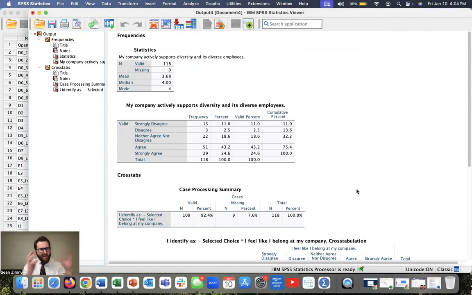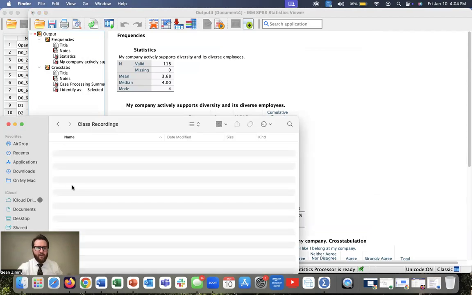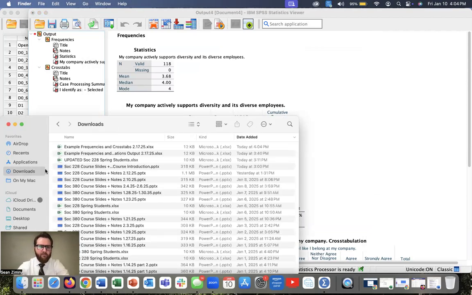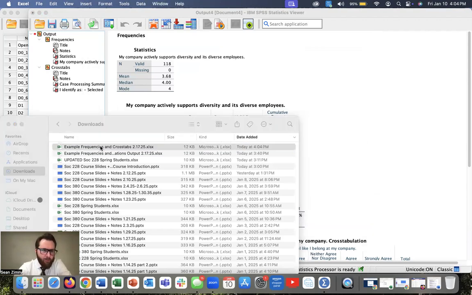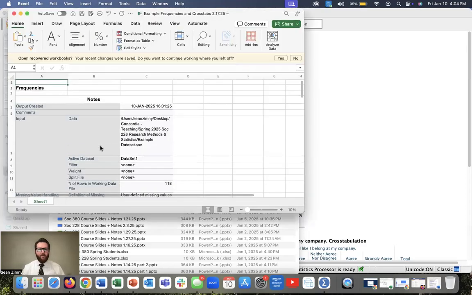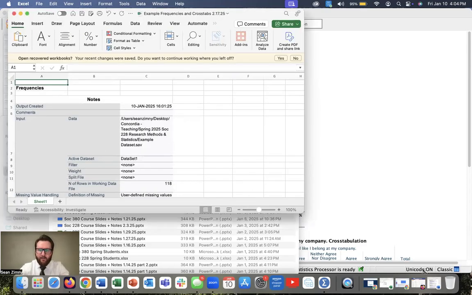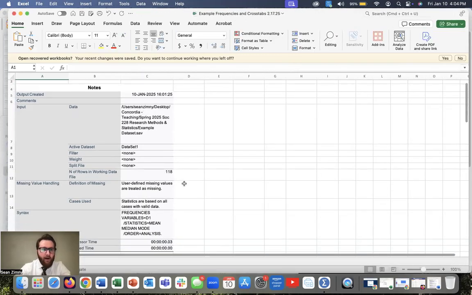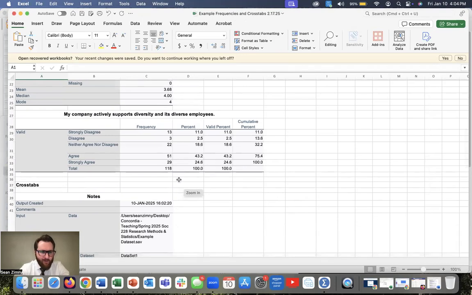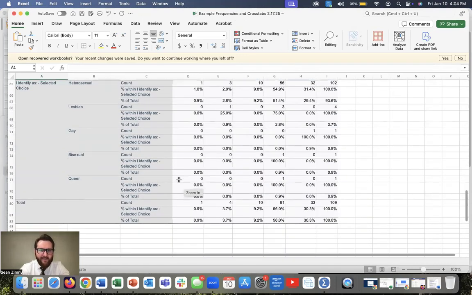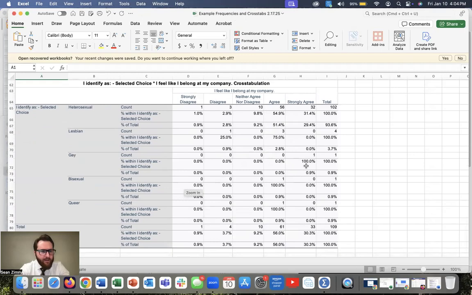All right. Now that progress bar is done, it just exported. Let's go to our computer. Let's go to downloads. So under downloads, there we go. Example frequencies and crosstabs, 2.17.25. Click that, open. So it's going to open as an Excel document. I'll show you what that looks like here once that opens. All right. Make this a little bigger. And our output is exported so nicely right there. We have our frequency that's exported, and we have our crosstab that's been exported as well. And then you can examine it that way.